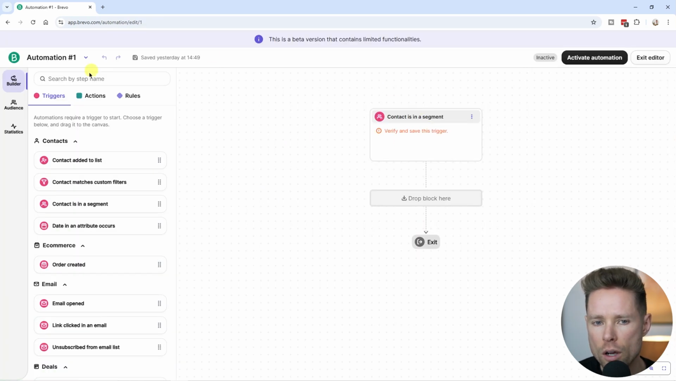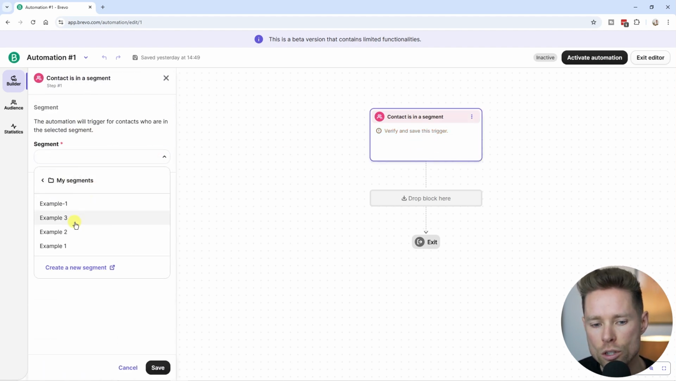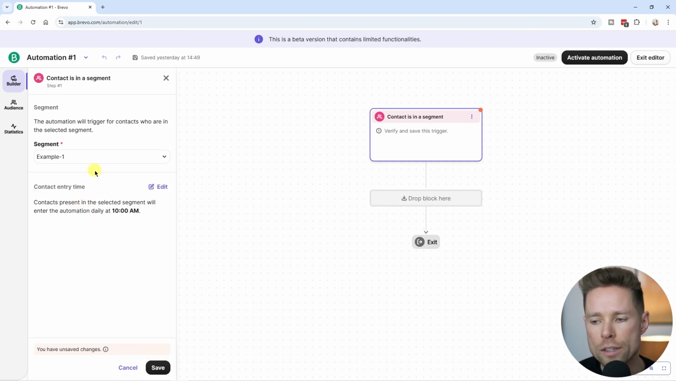Another example, so I'm now in the automation builder inside Brevo, and I've used the contact is in a segment as the trigger for this specific automation. If we click on this trigger, you can select the segment we just created. That is this segment. If we click on that, we can use this as the trigger for this automation. So whenever someone joins this segment, this automation will be triggered.